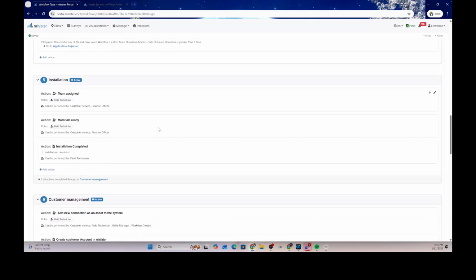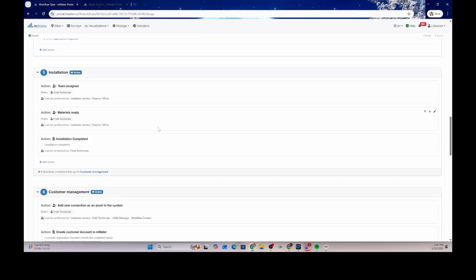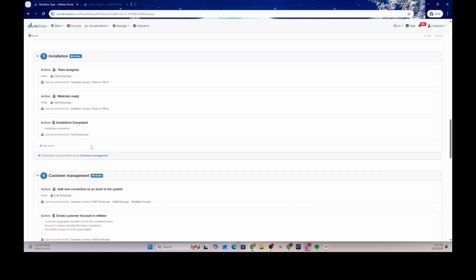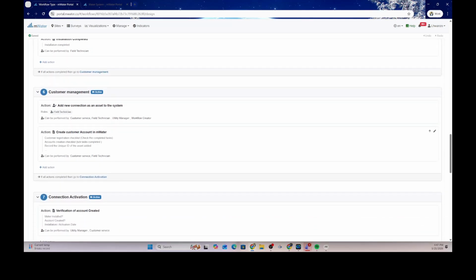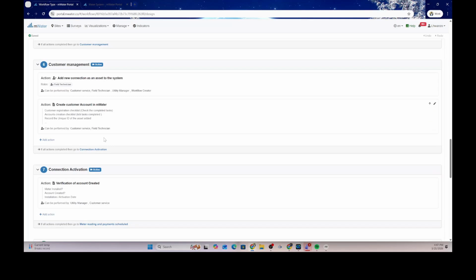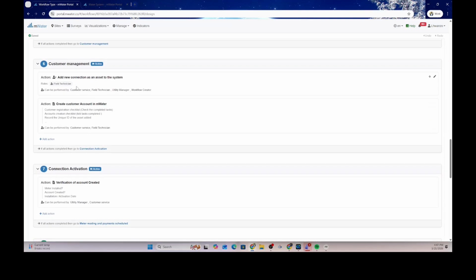Now, the installation phase involves assigning who is going to do this, which is the field technician, the materials, and then the installation completion. So once it goes through this phase, the field technician can say we have completed this particular process, and once that is completed, it now goes to the customer management feature. And here we are going to ask the field technician, whom in many cases we expect to be trained on the application and the customer management features. So this technician can go ahead and now add this new connection as an asset to the system.